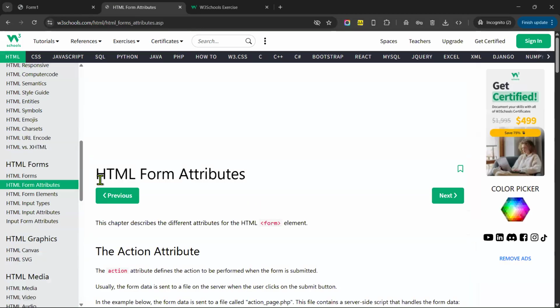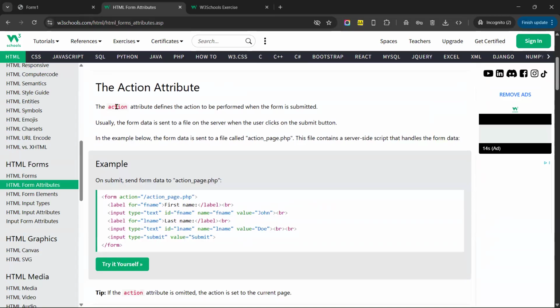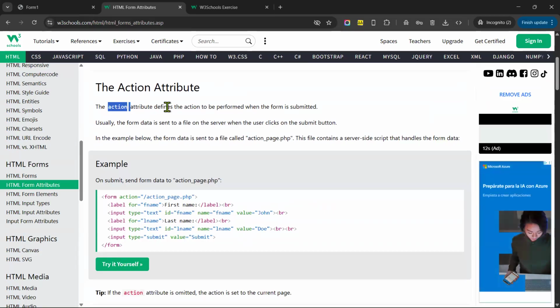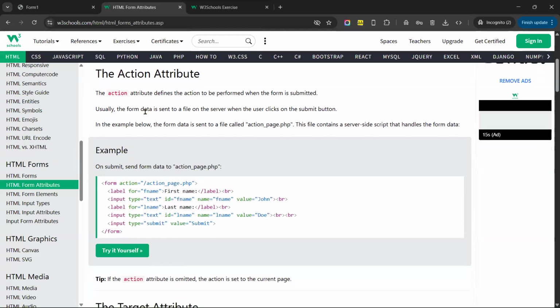Let's continue looking at the attributes. Action, the attribute, you understand? It defines the action to be performed when the form is submitted. They say usually the form data is sent to a file on the server, right? When the user clicks on the submit button.